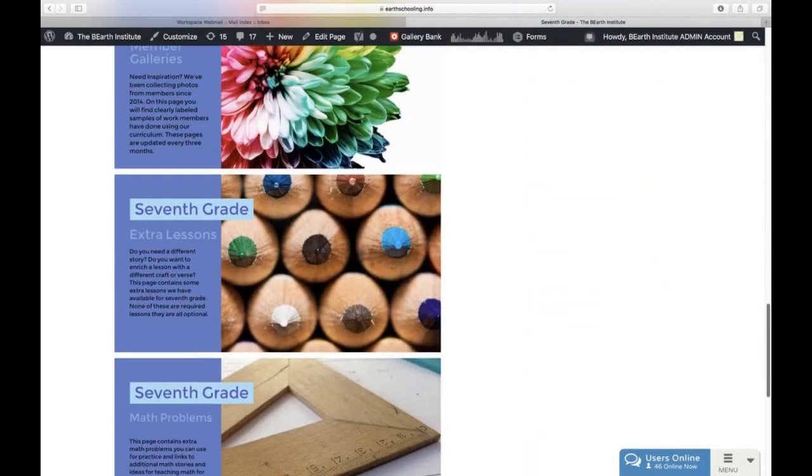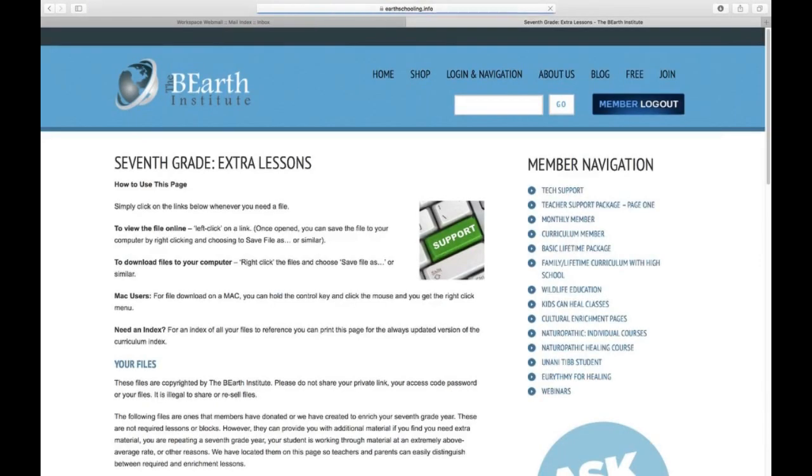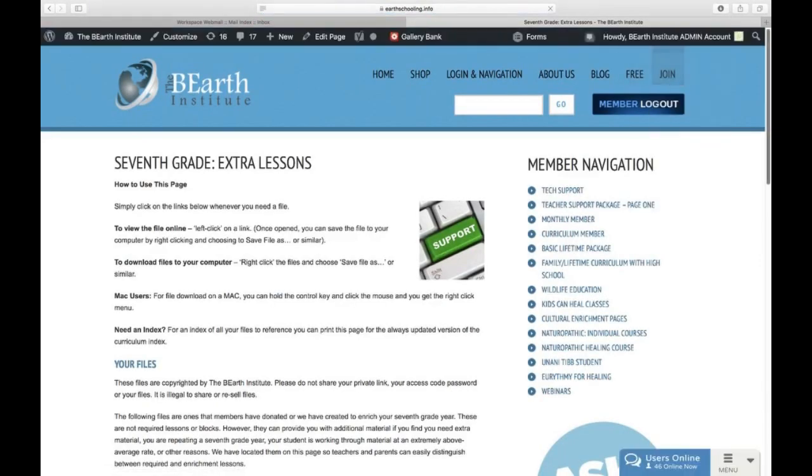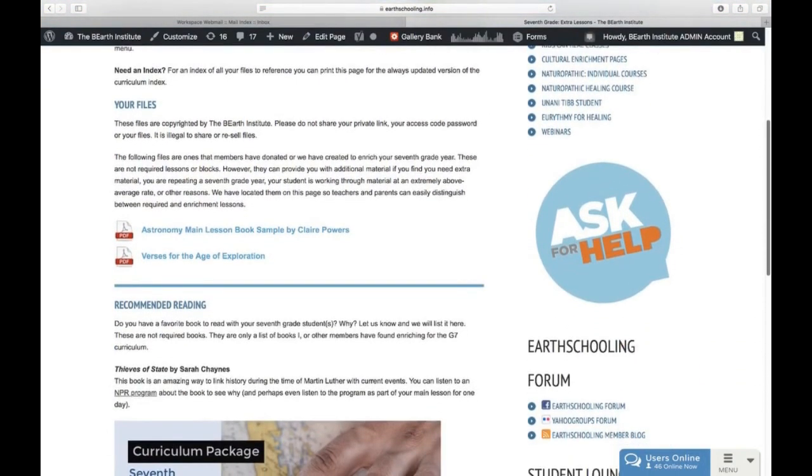After that, you find extra lessons for 7th grade. And we have these, like I said, every grade is organized the same, so every grade has some extra lessons. And depending on what grade it is, you'll find different things in this category. They may be free links that we found on other websites. They may be review lessons.